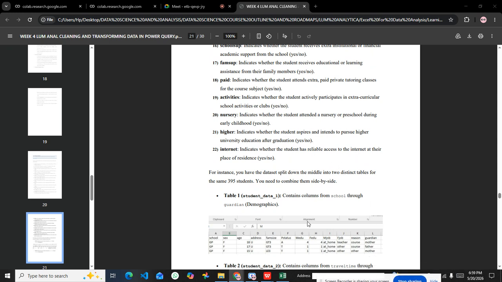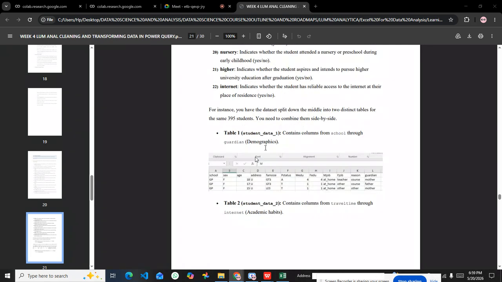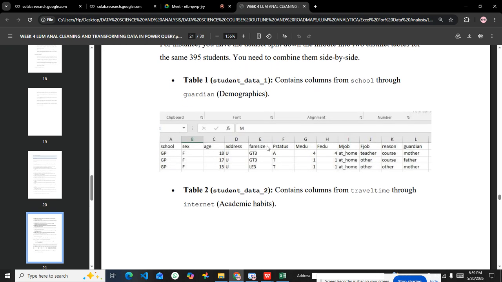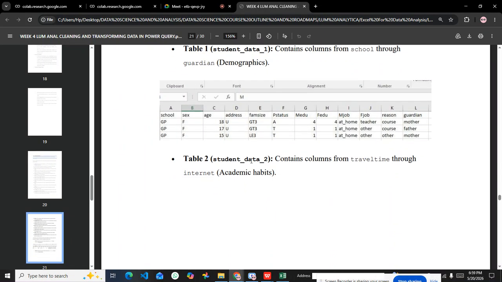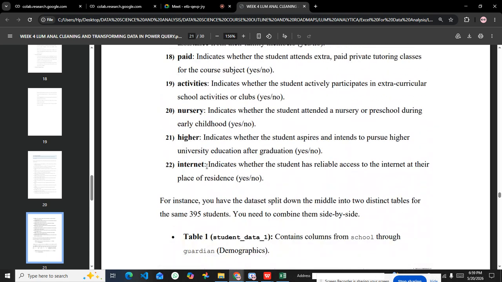Assume our data has arrived in two batches. The first table is called students data one, which contains the students' demographics, that is, all the demographic details of the students from school up to the guardian. Then the second batch contains students' academic habits, that is from travel time up to internet, whereby internet here is whether the student has reliable internet access or not.